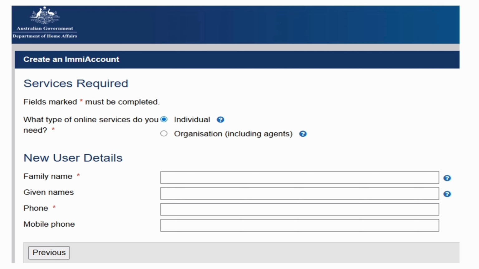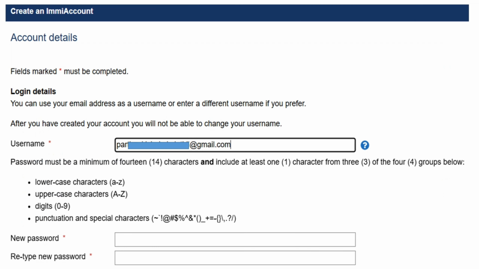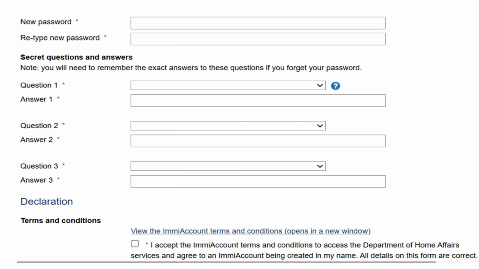Then the next screen opens for account details. First we want to mention the username, that's your mail ID, and then you can create the password also. So lowercase, uppercase, digits 0 to 9, and a minimum of 14 characters we need to mention here. So new password, and retype your new password. Then the next slide is a continuation of the previous one.